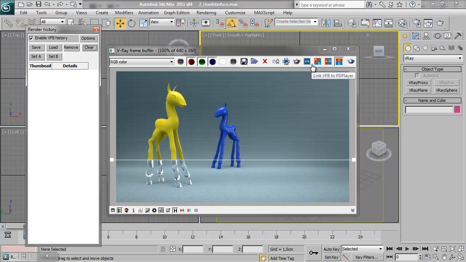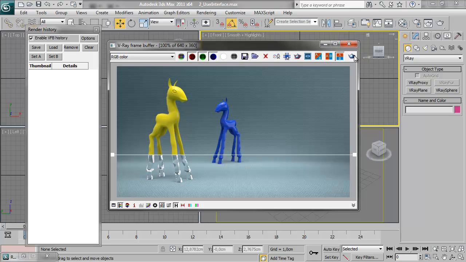Another addition to the V-Ray frame buffer that you'll notice is that you now have a render last button in the V-Ray frame buffer directly, and this is just really useful because you don't have to go back to the Max interface if this is hidden behind some windows or something. You can just start a new render directly from the V-Ray frame buffer.